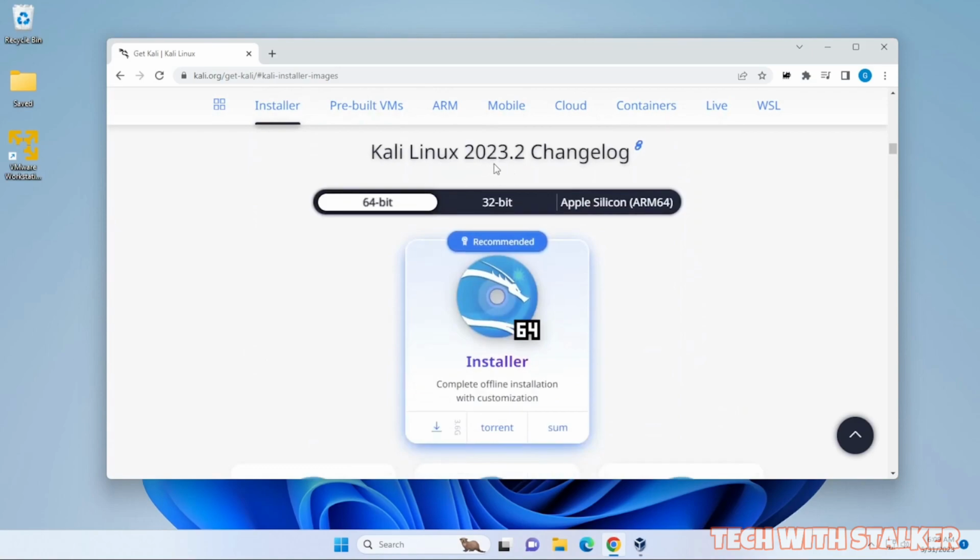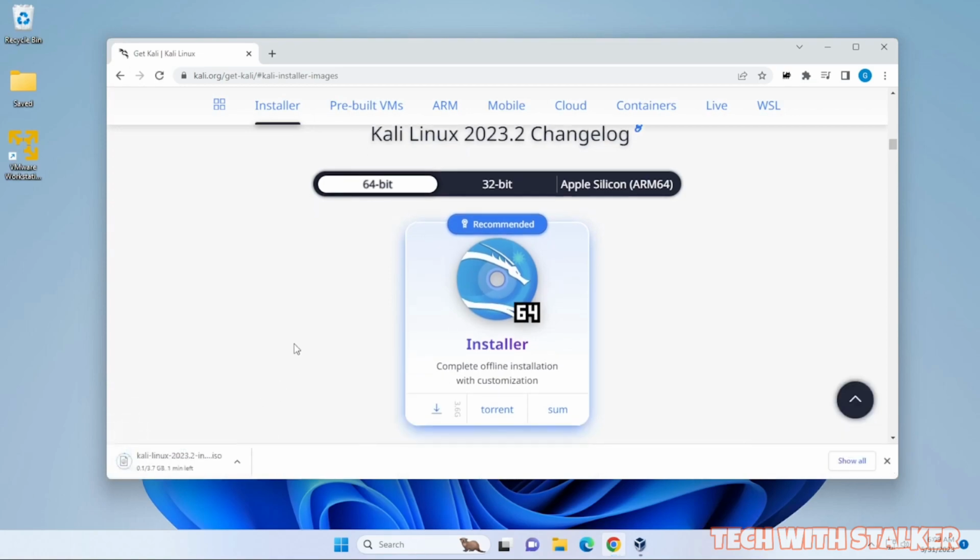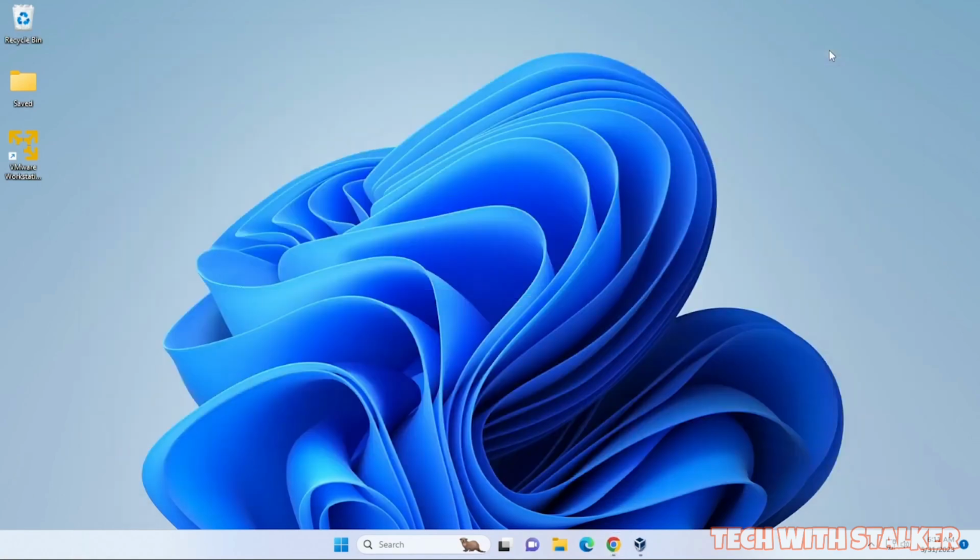Here are different types of options given below. We have installers, one is 64-bit and one is 32-bit. We need to choose 64-bit. And after that we need to download the installer pack. So my installer pack is going in the download section. It is downloading. After you finish downloading the ISO image of Kali Linux, let's move to the virtual machine.